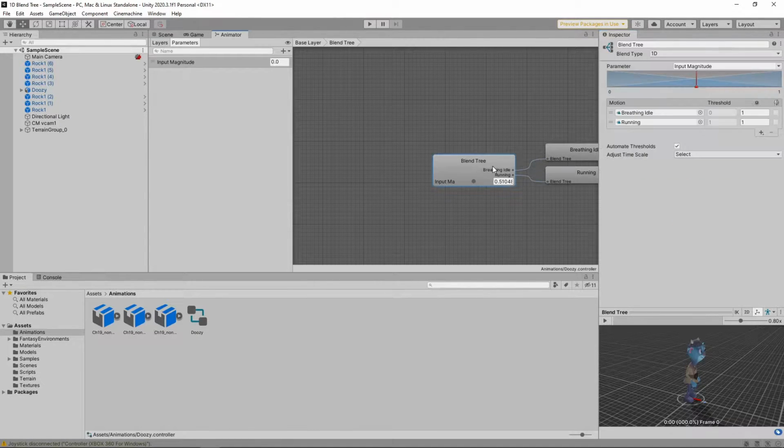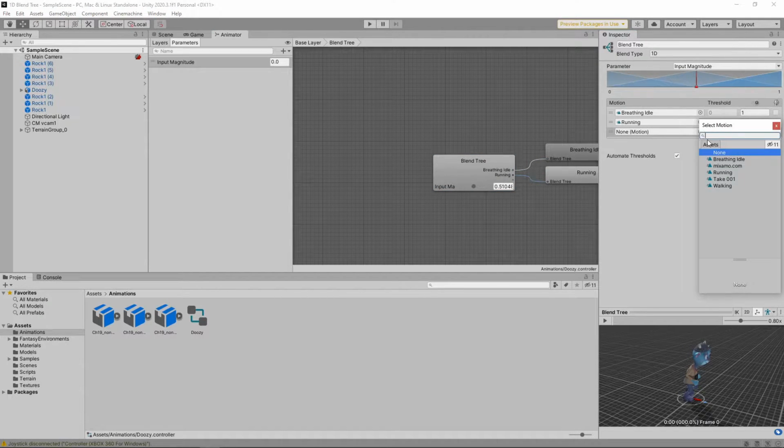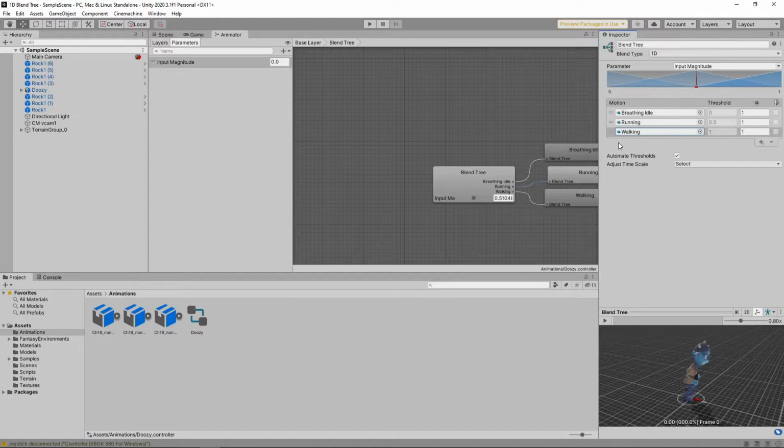Next, we'll click back on the blend tree and add in our walk animation. We need to drag this up so that it's between idle and run. You can see that Unity has automatically set the walk animation to fully blend in when the parameter is at 0.5. We can modify these values if needed by unchecking the Automate Thresholds checkbox. For our purpose, the automatic values are fine though. The animation now nicely blends from idle to walking to running.